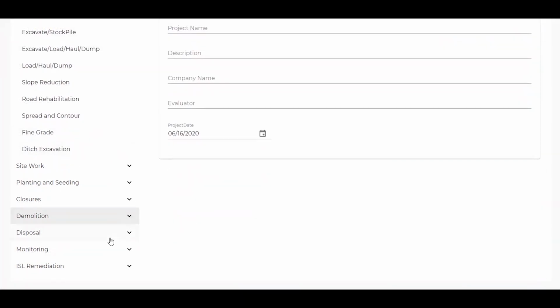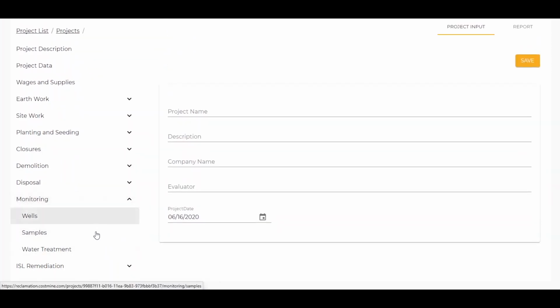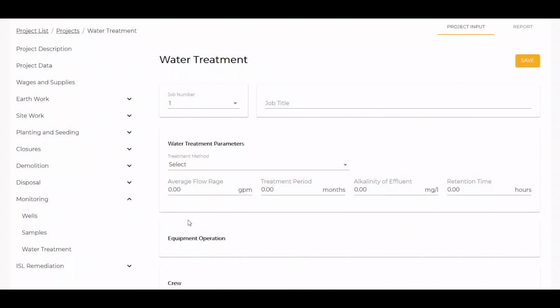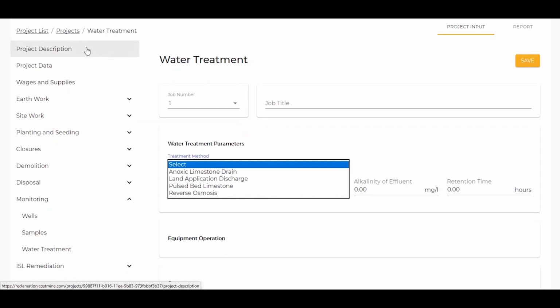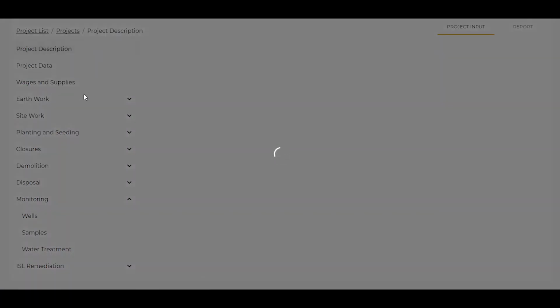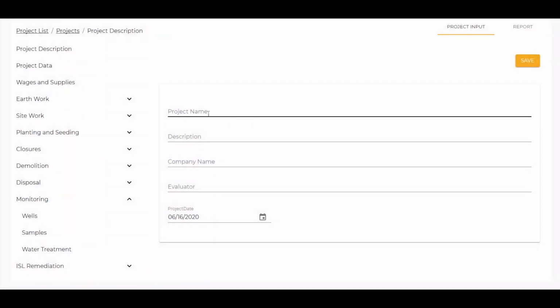It's important to note that each one of these menus has a submenu, and the items under these submenus are also divided into a variety of tasks. So let's work through a quick example to show you how the program works. We start with a project description screen. These are just a series of text entries that allow you to define the project.